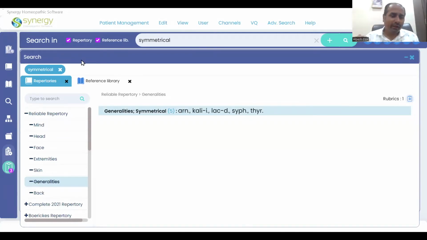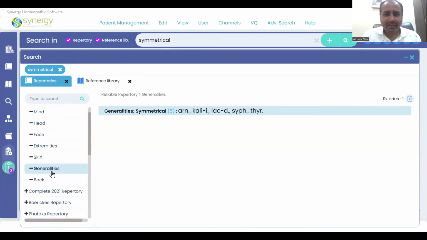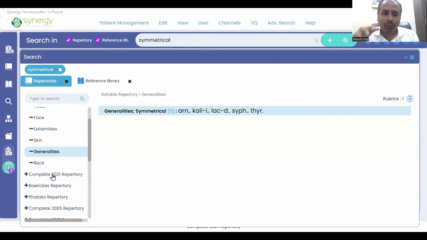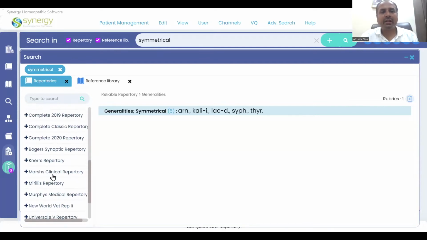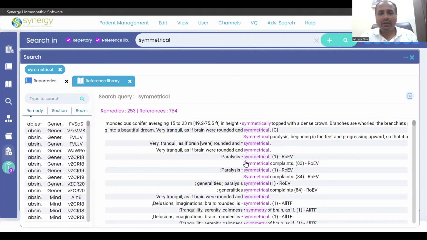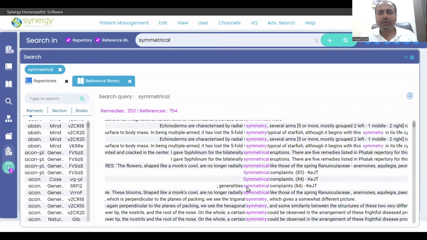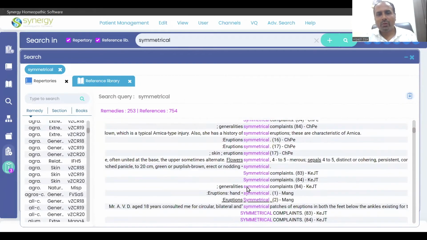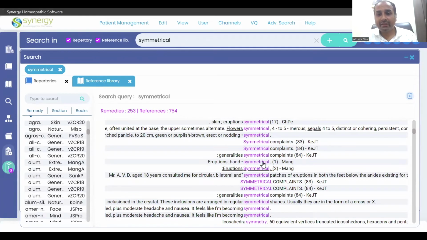So in this way, you can see that your word symmetrical has been searched in the repertory, not only in one repertory, but many other repertories as well, whichever are there in your library. And then you click on reference library and the word symmetrical is appearing over here too. There are 253 remedies giving the mention of symmetrical. So it makes your job easier.